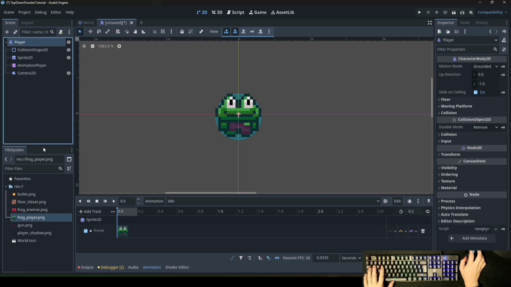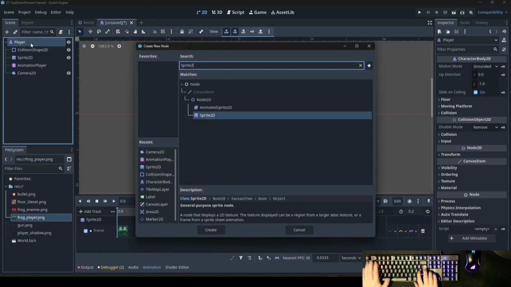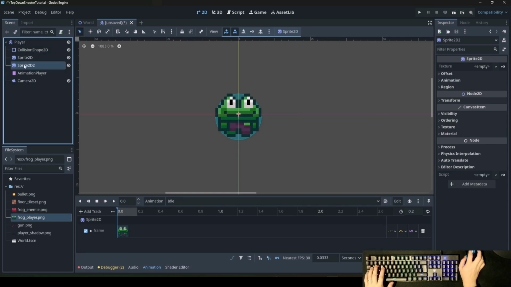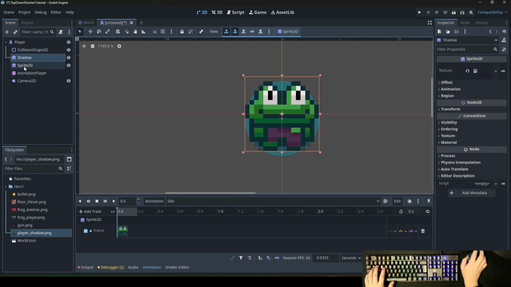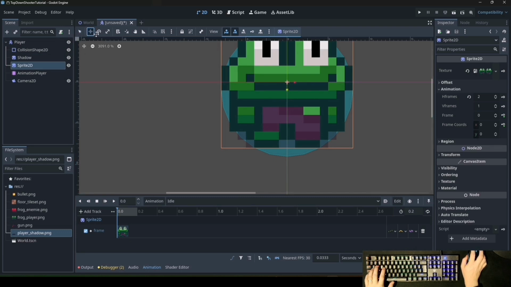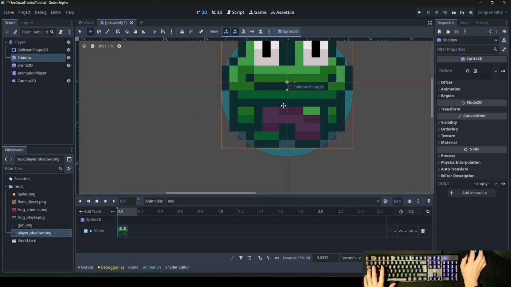We can also add like a shadow. So for this one, we'll just add a Sprite2D, which we don't need to move anything. We'll rename it to shadow. And I just have this player shadow sprite here, and we'll just move it above our player so it will be behind. And we also move it just a bit down.